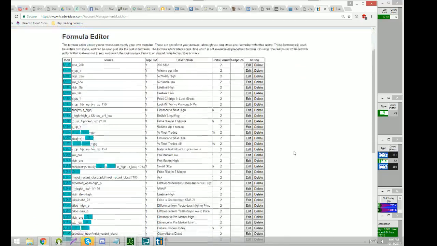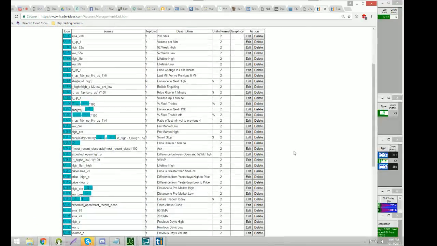So what is a custom formula? There are a lot of formulas or custom filters that Trade Ideas already has installed, but what the customization allows you to do is create columns and filters on your own. The ones that I actually have in the scans that we'll be using include this V up 1, which is volume per minute.